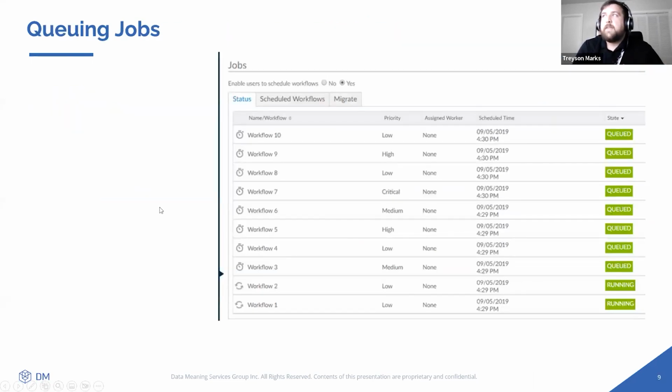Queuing jobs. This is the other thing that we see a lot of on the Alteryx Gallery. Sometimes we'll see jobs queuing up and running. So this is a good example here. These two workflows are taking a long time to run, and all these queue up afterwards. So we just want to be aware.